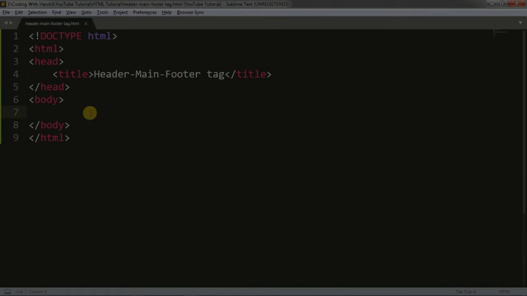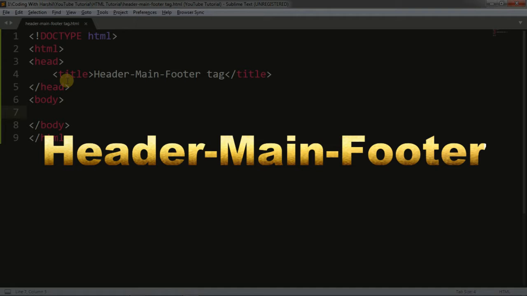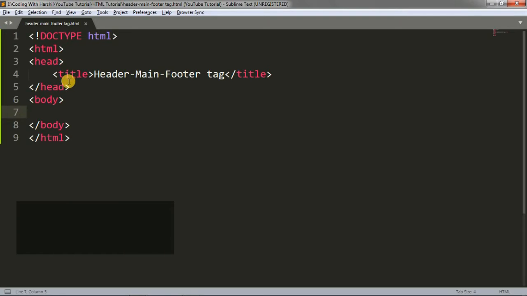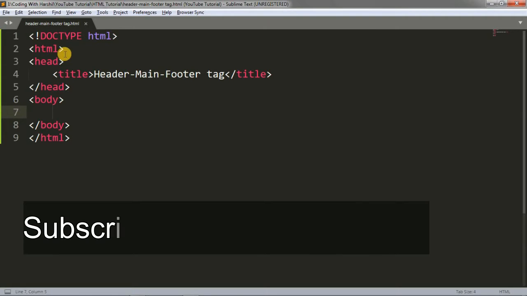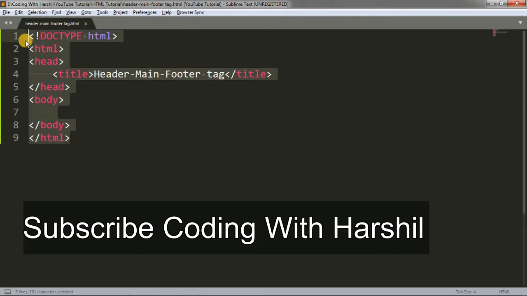This is Harshil Chudasma, and today in this video we will talk about what is the header tag, what is the main tag, and what is the footer tag, and where it is used in the making of our web page or website. So let's get started. First of all, you have an HTML file with the basic HTML structure, and you give a title to it.